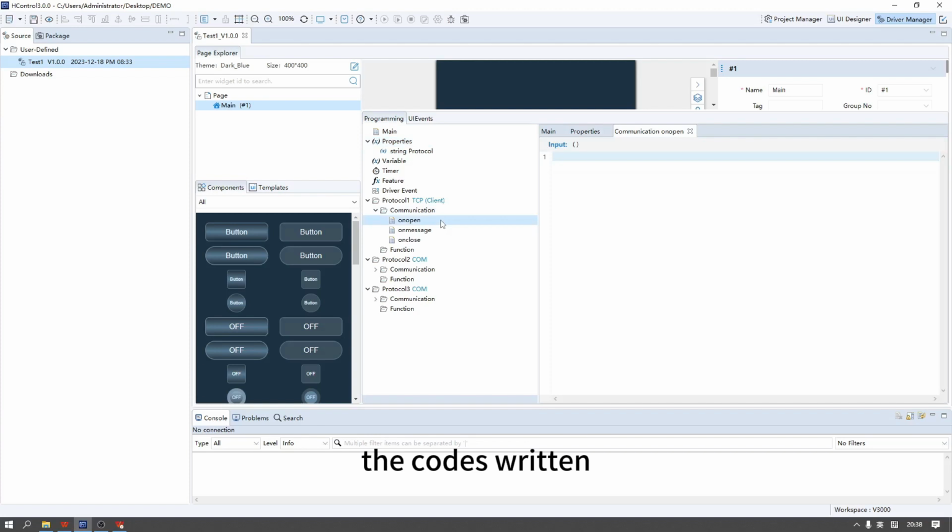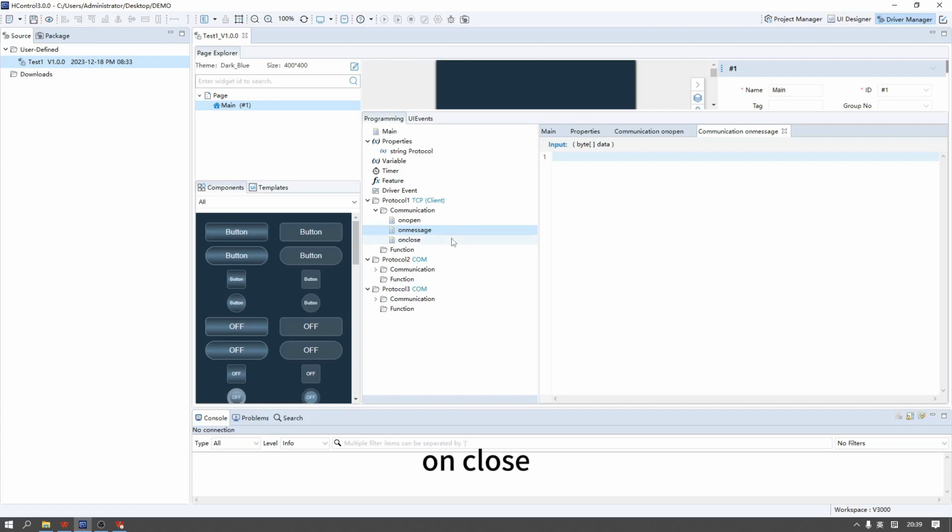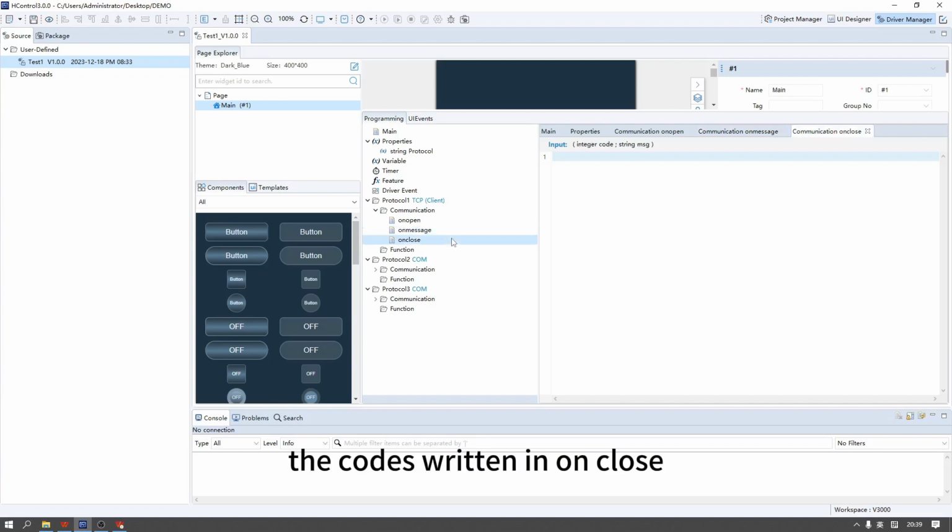The code written in on open will be executed when establishing the connection. And on message, it will perform actions when receiving a message. On close, the code written in on close will be executed after the connection is closed.